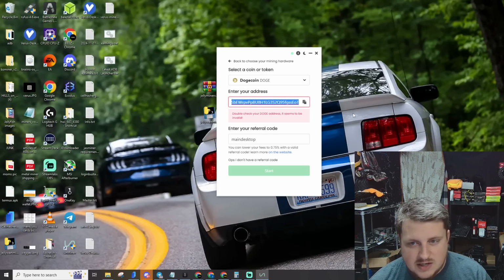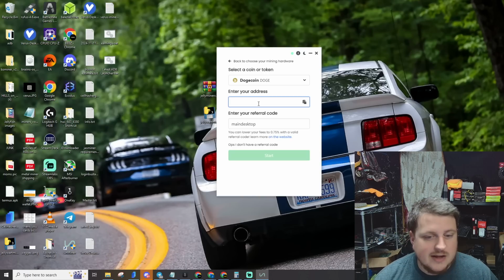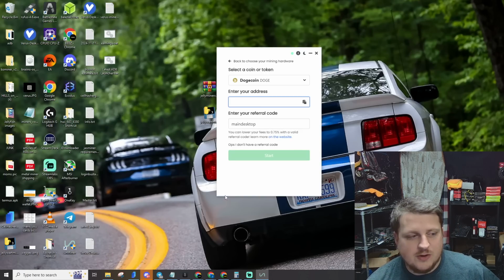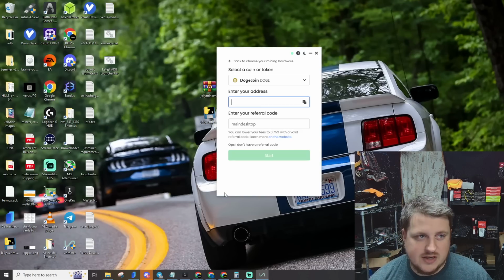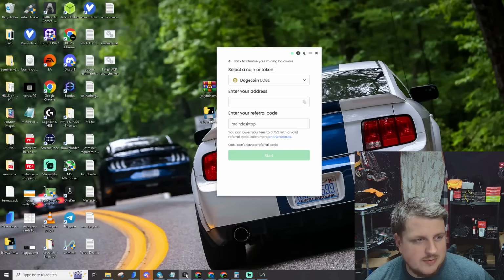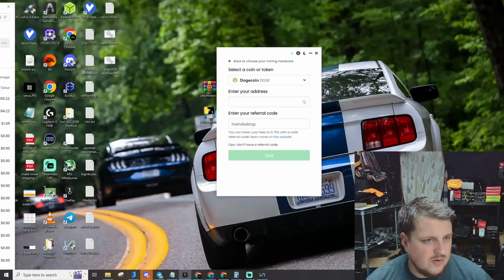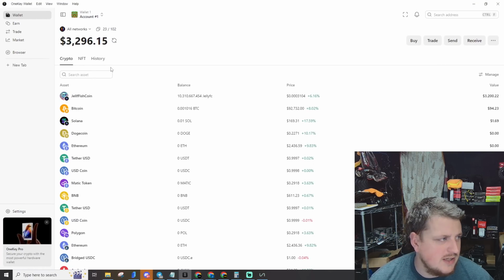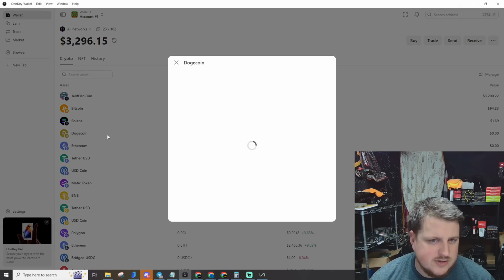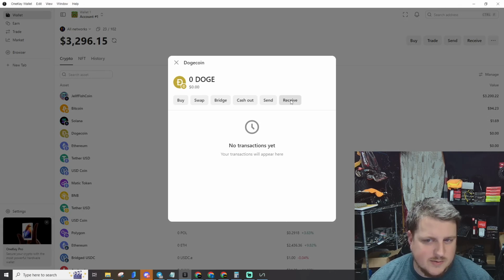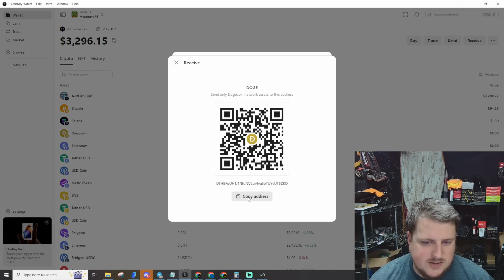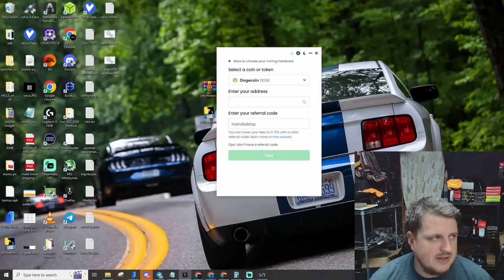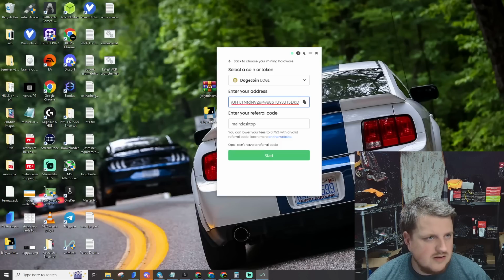And you're going to need to put a working Doge address in here. I am using OneKey, but you can use any wallet that supports Doge. You just hit receive on that wallet and it'll give you a Doge address. Let me pull that up right now and I'll show you what it looks like. So this is my OneKey wallet and Doge is right there. So we're going to hit Dogecoin and then we're going to hit receive and then boom, it gives me a Doge address right there.